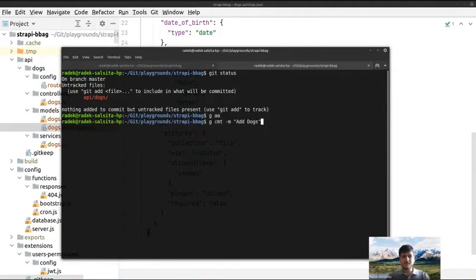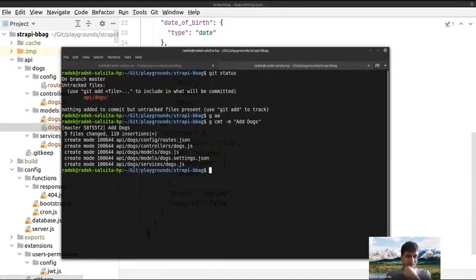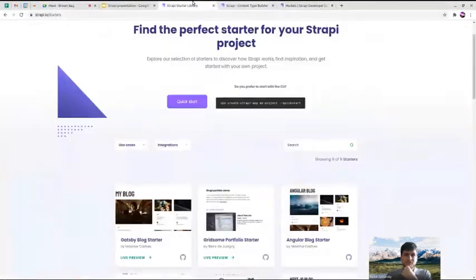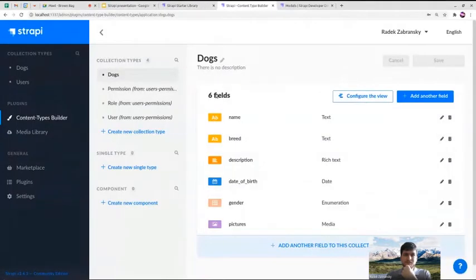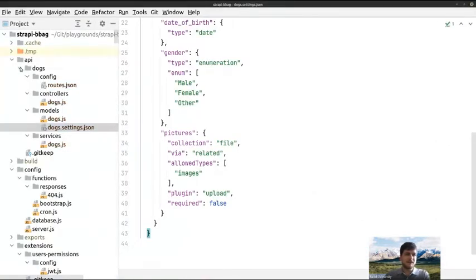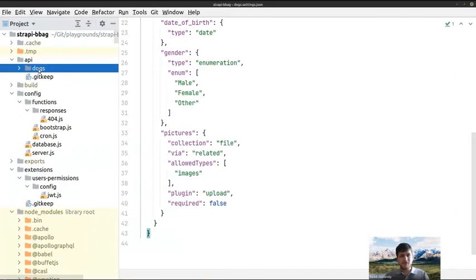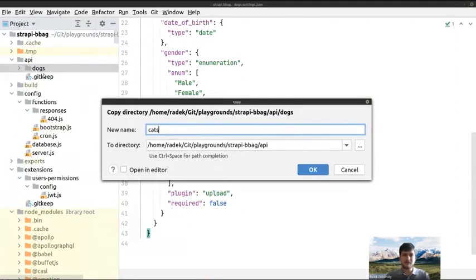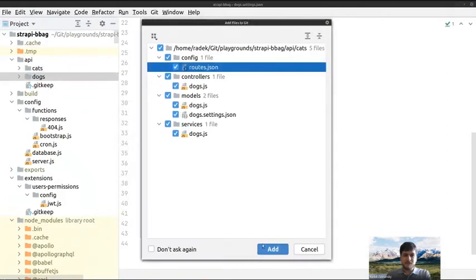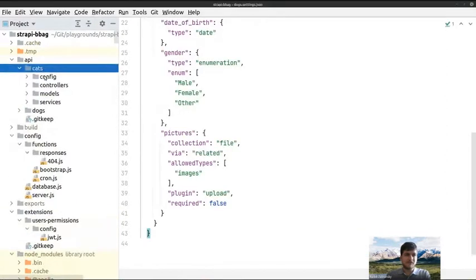Add docs. Okay, so now we don't only want to store dogs, but we also want to store cats. Cats also have a name, breed, description, date of birth, gender, pictures. So we could go and create a new collection type and do everything that we did for dogs. Or we can be a bit smarter about it and basically copy this folder, paste it, rename it to cats, and rename some files and some strings.